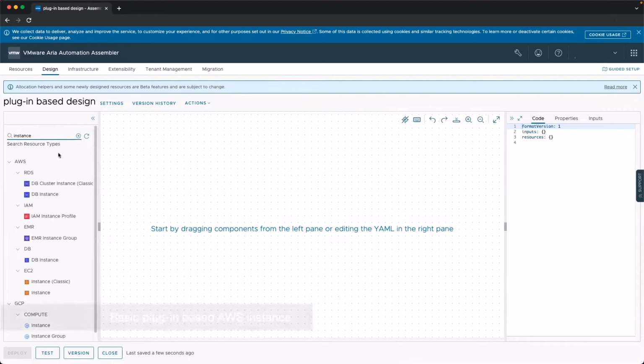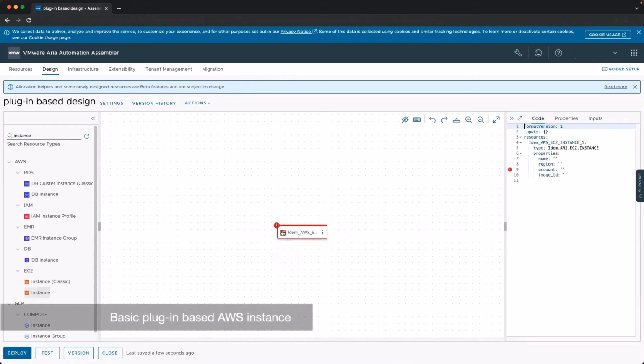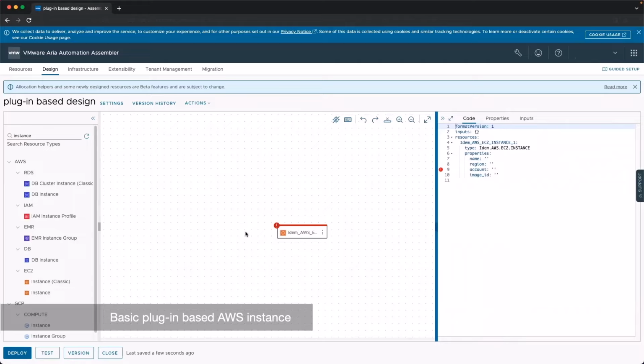So let's start configuring our AWS instance. The only prerequisites here are to create an AWS Cloud account in Aria Automation and a project. Nothing special that you need to use for this plugin-based instance. In the first version of our cloud template, we'll configure every property statically. Let's keep it simple for now.